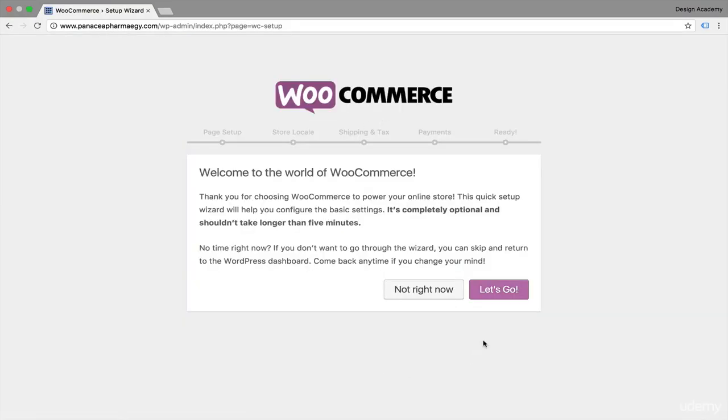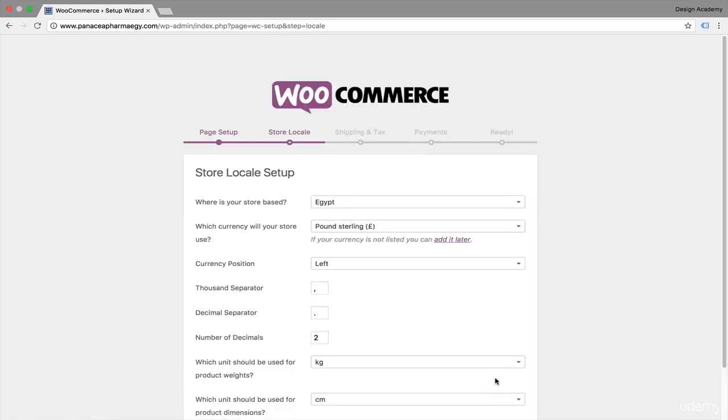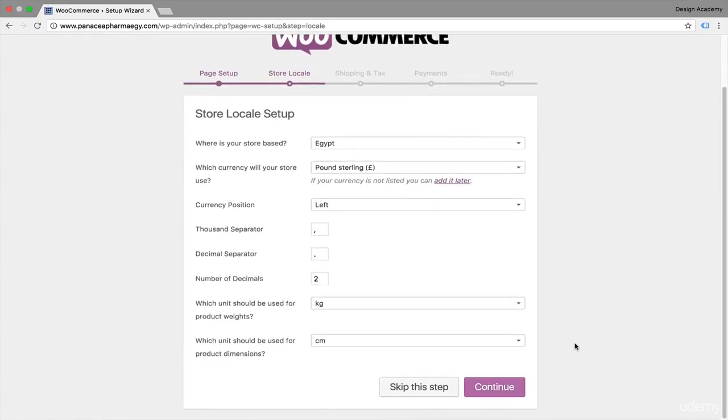Once activated, you're gonna see that screen. You can press on Let's Go. Now it's telling you that it's gonna build you 4 pages on your website, one for shop and the other for cart, checkout, and my account. The shop will be displaying your products, and the cart where people can put their products, and the checkout page for your customers to check out. And my account, so people can create their own accounts on your website. Continue.